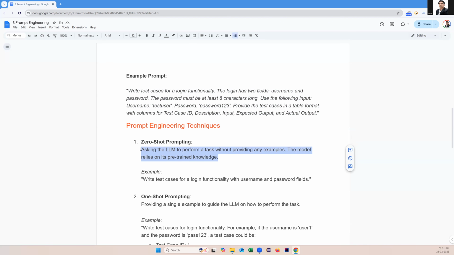Zero shot prompting means we are not giving any example. We just provide simple instructions. We are directly asking the LLM to perform a certain task. We don't provide any example or any output, nothing. That is called zero shot prompting. To produce a response for this type of prompt, the LLM should rely on pre-trained knowledge. Whatever the LLM already knows from previous content, based on that it will generate the response, because we are not providing any examples, just a single instruction.